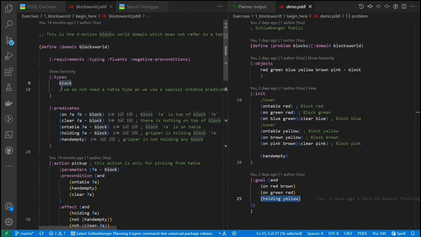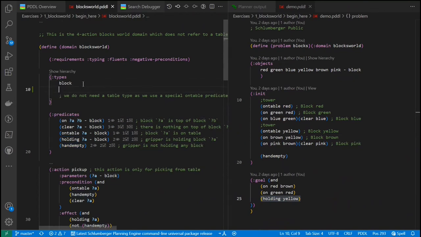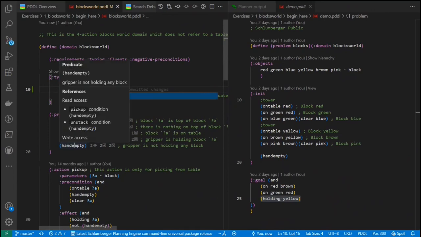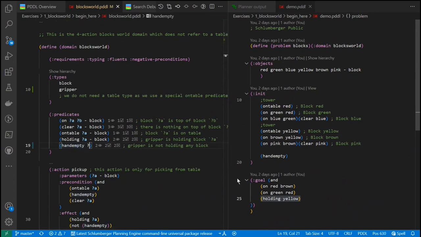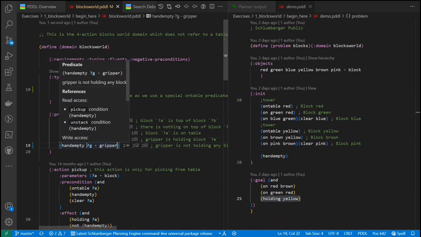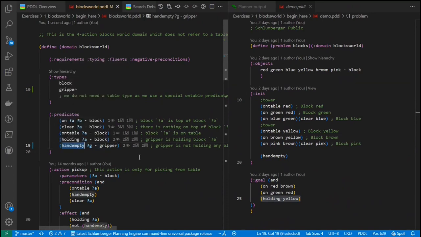So if we have multiple robotic arms, you see that we are describing the hand by being empty or not without talking about which robotic hand it is. We better start by declaring a type, and I'll use the same language as it's used in the PDDL versions of this that you might find on the internet. They call it a gripper. So gripper arm is what we describe here. And obviously that's where we need to start using that type by giving the hand empty predicate the parameter gripper. So now we are describing each of these.